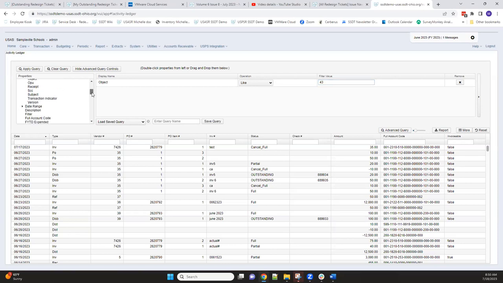So I'm going to scroll down until I find my type field. Remember the type field down here? I'm searching for that in here. So I'll double click and then equals. I want to say equals because I'm looking at just the POs.